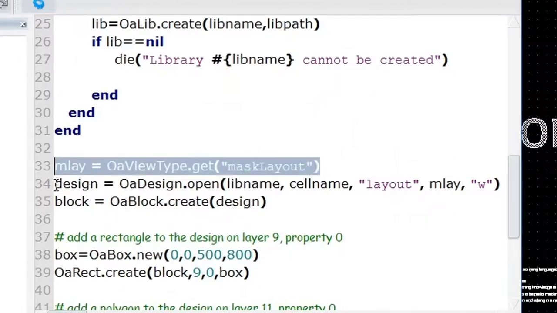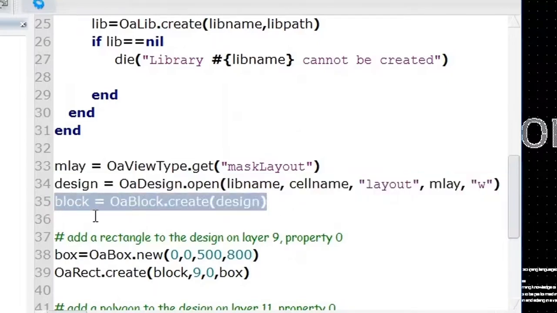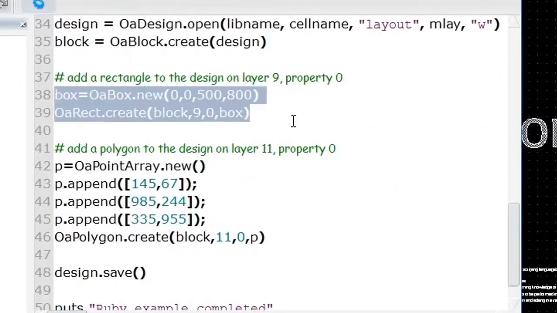So the design is opened with this line. The library, cell name, view name, view type is opened in write mode. The design block, the major block of the design, is created. These two lines will create a rectangle. First the box is defined and then the rectangle is added to layer 9 with property 0.